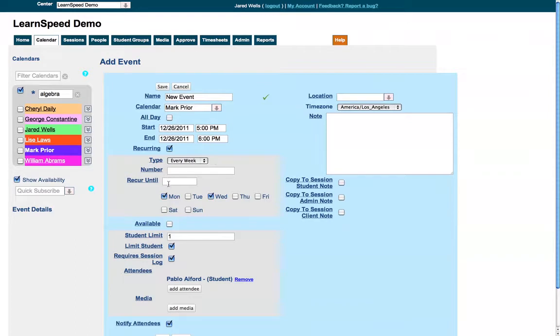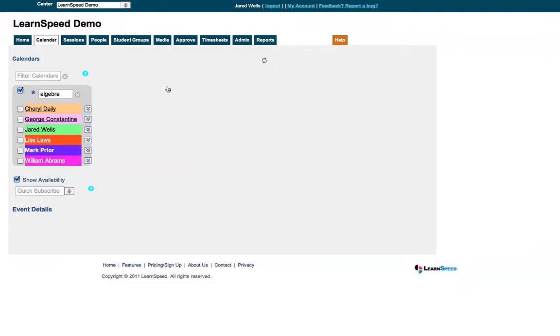It's at 5 to 6 o'clock, and we're going to assume that the student is going to stay with us at this time until the end of the school year. Again, any modifications to that schedule are very easy to do in the future. Hit save.